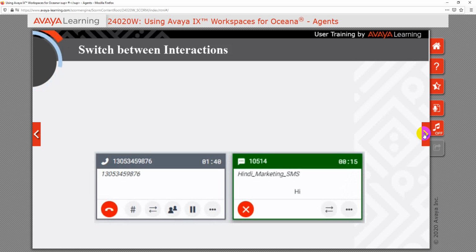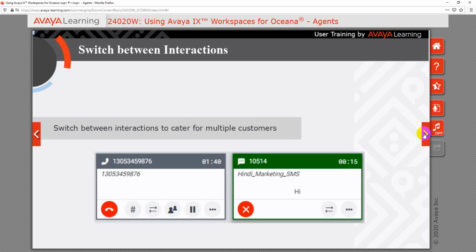In a busy day, I am pretty sure you will receive multiple interactions simultaneously, so you might have to switch between interaction cards to communicate with different customers.